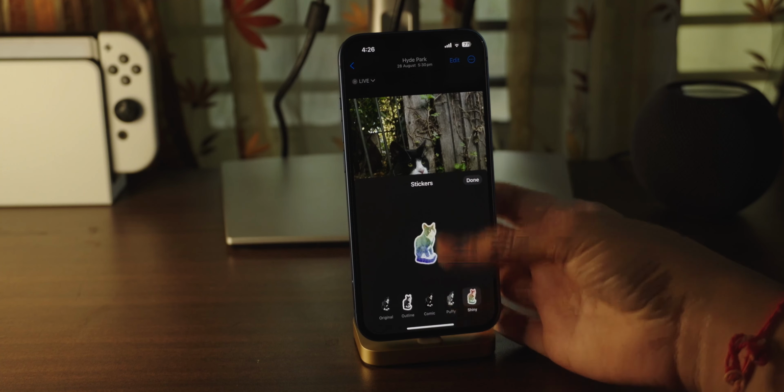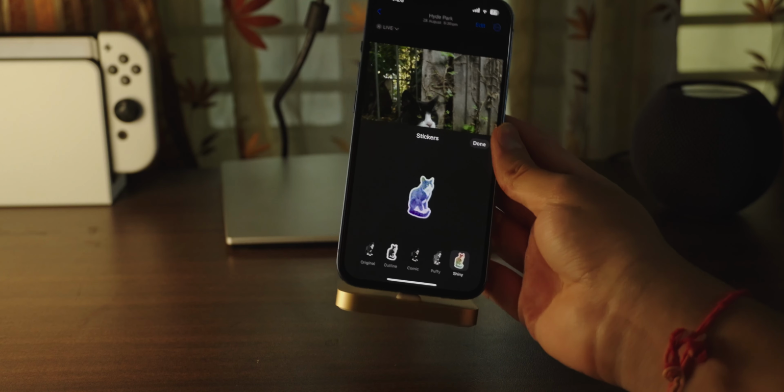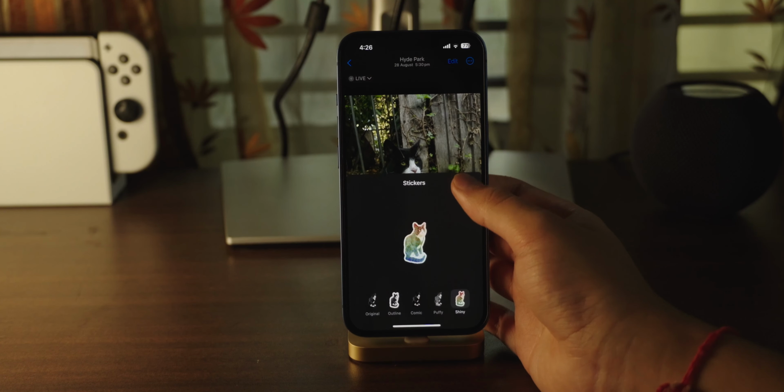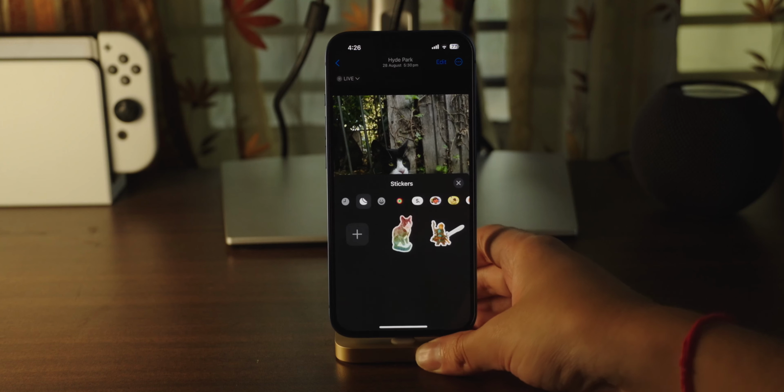And there's also an option for a shiny sticker. This is one of my favorites. It's a really cute effect and I think it's quite nice. So yeah, if you're a stickers person, well, there's great improvements to stickers.